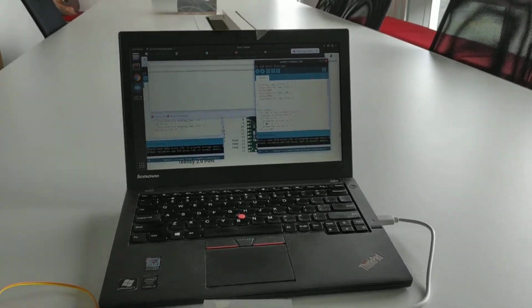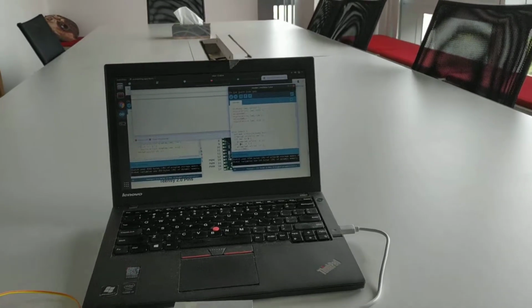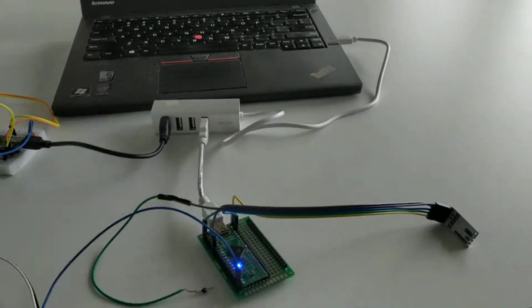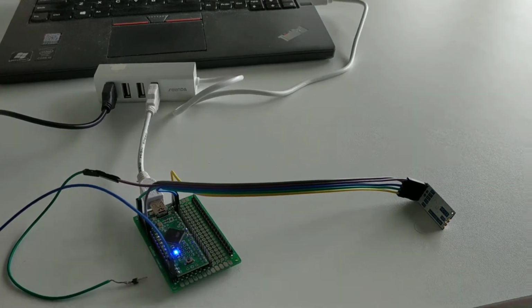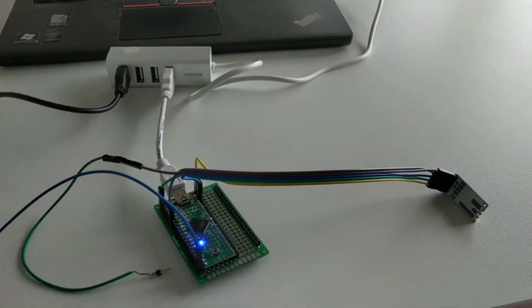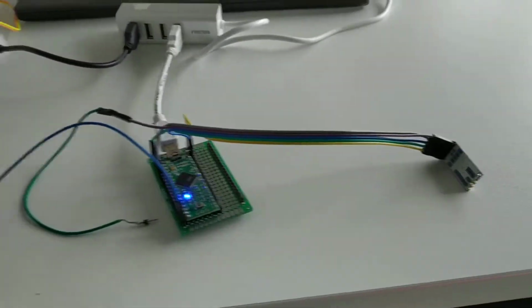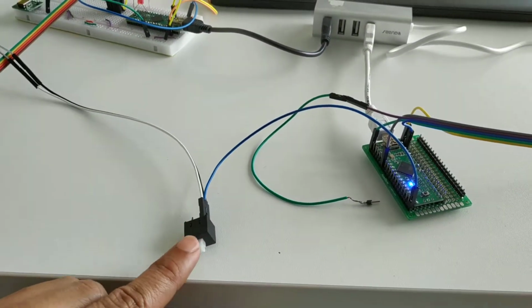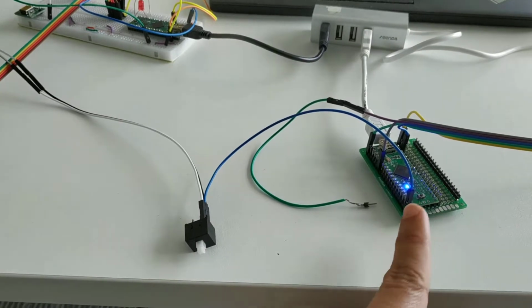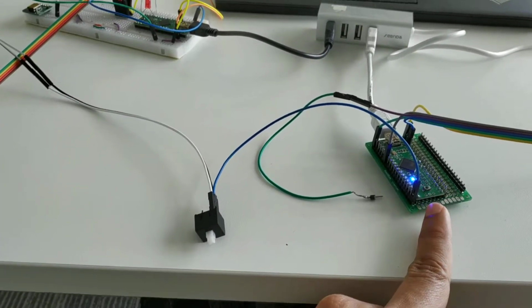Demo of sending data through Bluetooth modules. So this is my first Arduino, that is the sender, and this is the receiver Arduino. The sender Arduino is connected to a button. It's a simple button which gives a digital 0 or 1 to the Arduino.